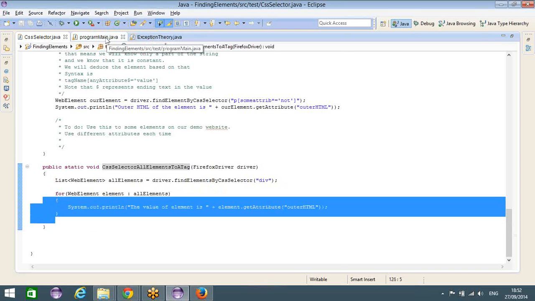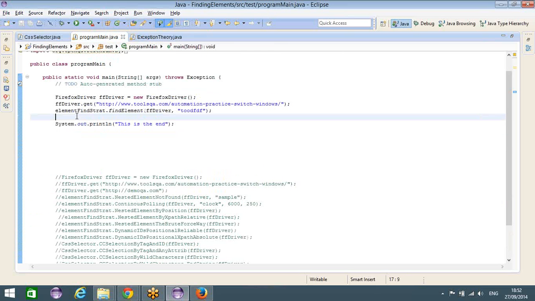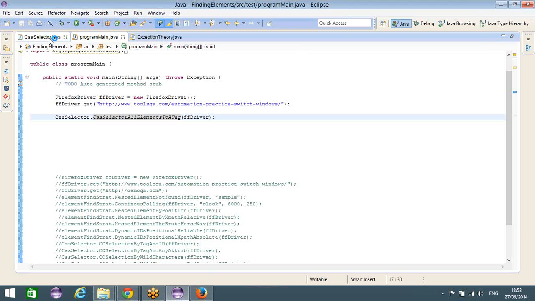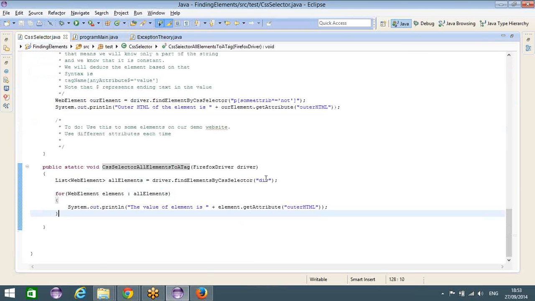So just for the purpose of understanding it better, I will pass the driver, and before that I will remove these parts, and you will see that this method will find me all the elements on the page which fall in the category of tag name as div. So by default it accepts the tag name first. So I'm just finding the div elements.